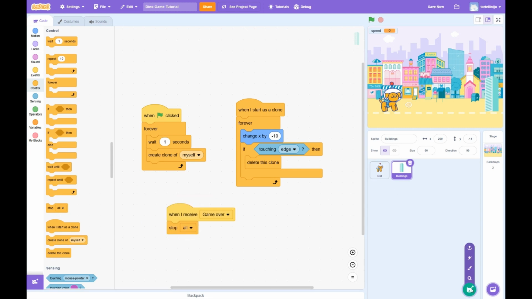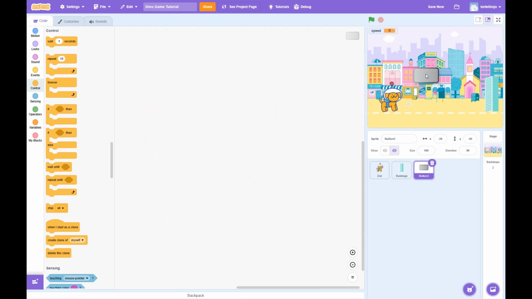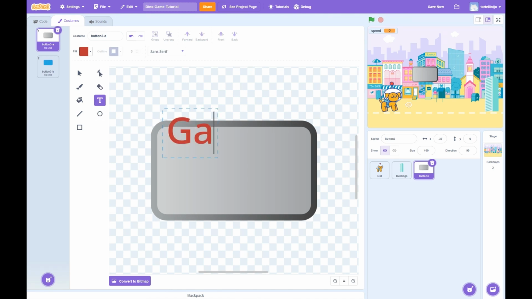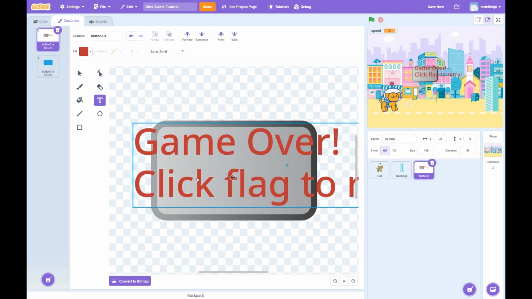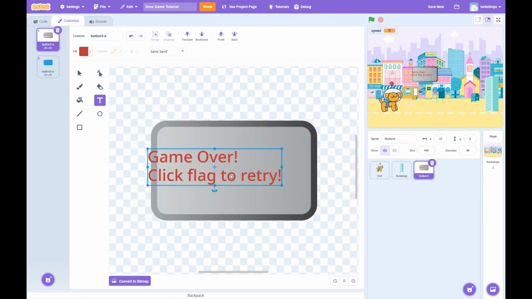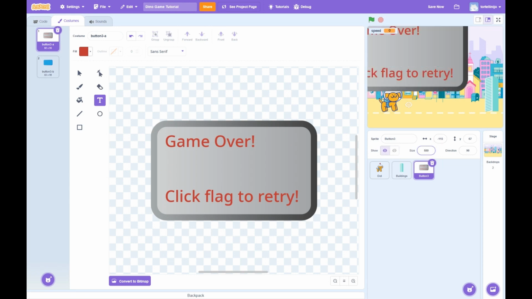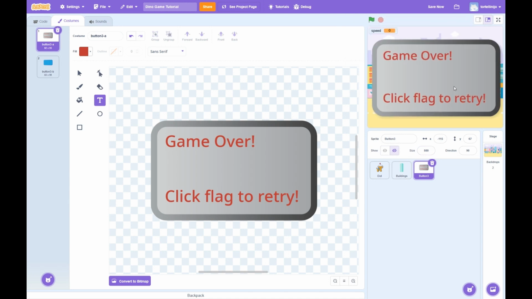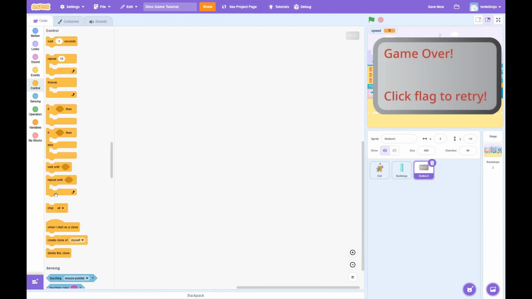Okay? And then we're going to make one more sprite. So I'm just going to make some text on this button. Okay, that looks great. So now we just want this to be able to show up really big on the screen. So I'm going to change the size to 500. So I'm going to increase it by 5 times. And now we have this new sign that's going to show up only whenever we get a game over.